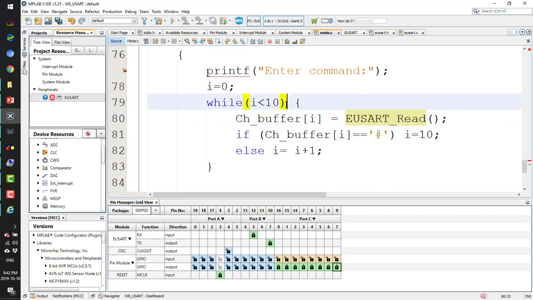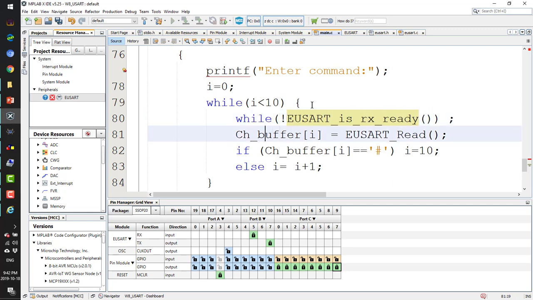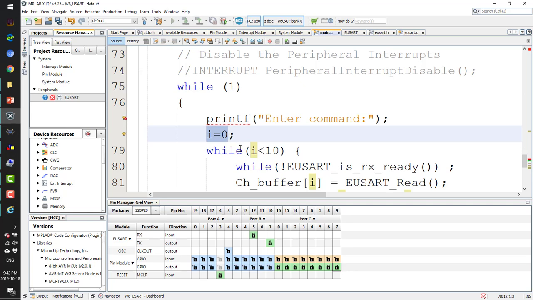Okay, then we make the checking with another wire for waiting. If it's not ready, then we wait here, and if it's ready, we read. Then if it exists, then we exit. If it's not, we increase the I until it reaches the end of the string. Okay, that's my case. So every time I start with I equal to 0.